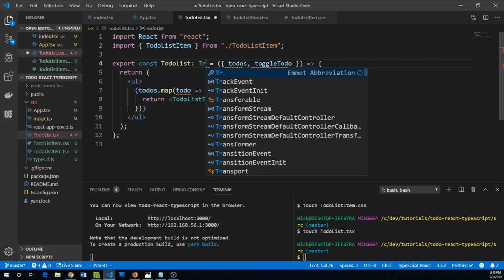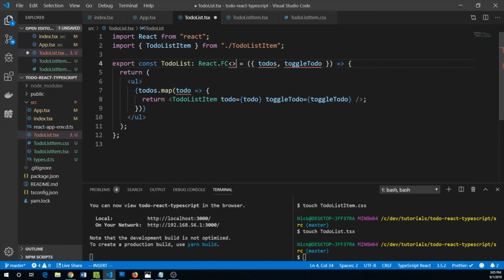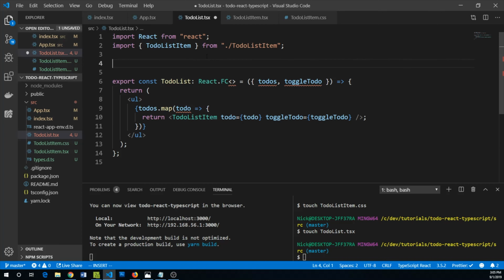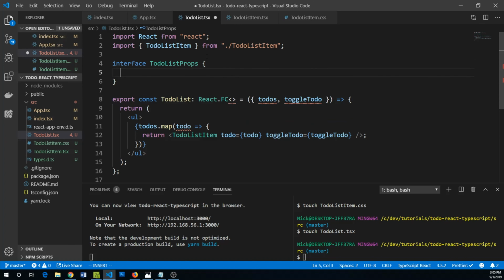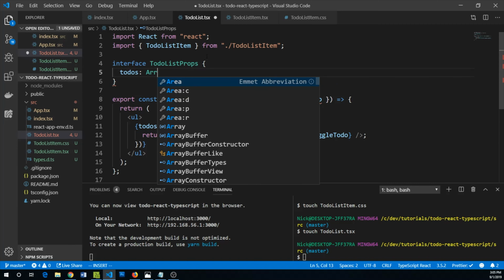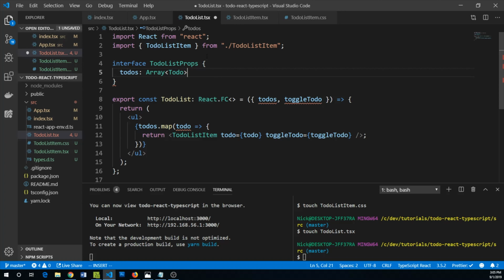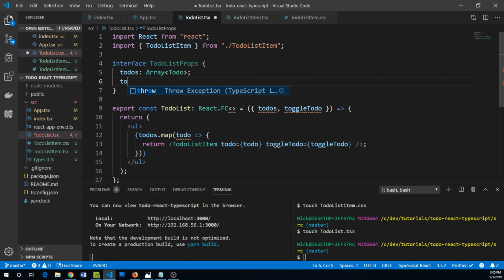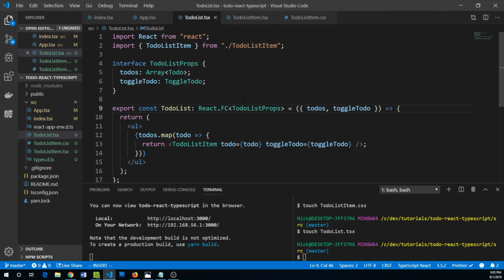So we know that this is going to be a React functional component, and we've got to pass some sort of generic. And of course, that generic is going to be the interface for our prop types. So we will say interface TodoListProps, and we have todos. And this is an array of Todos. And then we have toggleTodo, and this will be of shape ToggleTodo. Finally, let's pass this as the generic, and we see that our app is now happy again. And so you can see that the linter is really directing us on what we need to complete here.